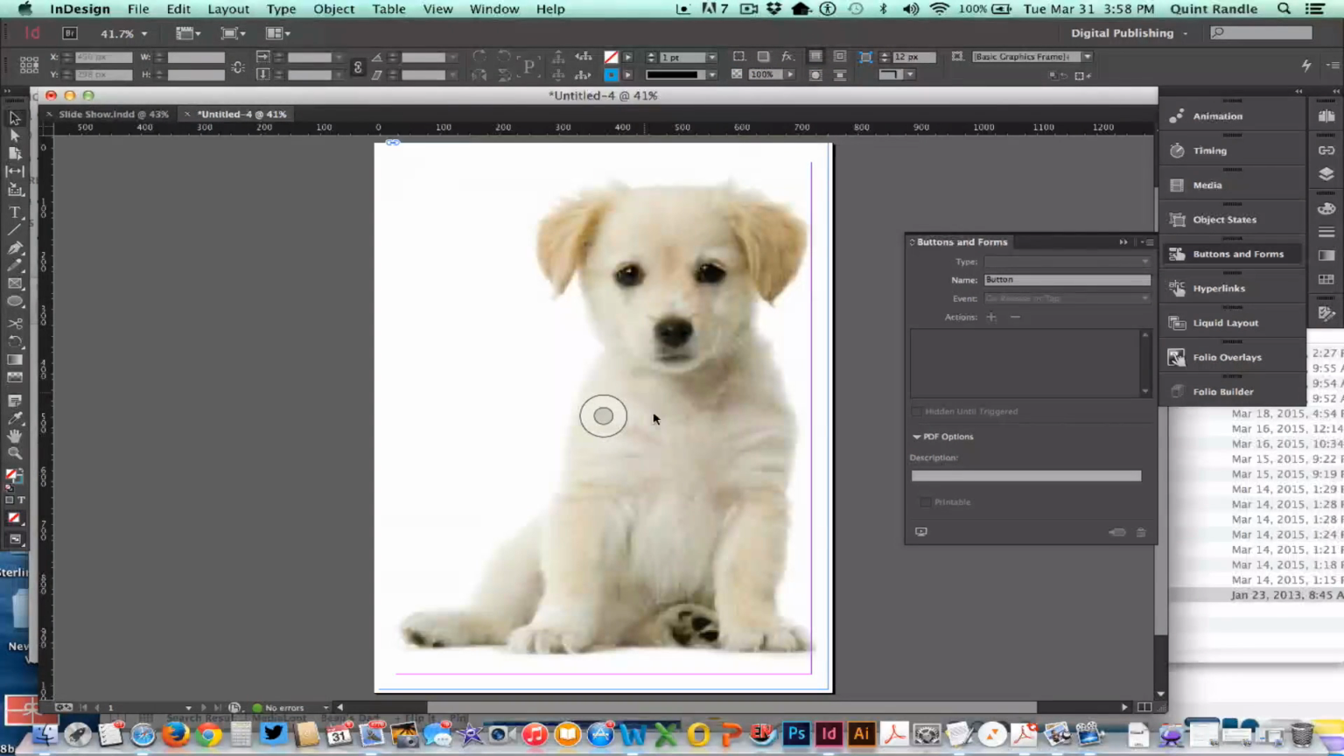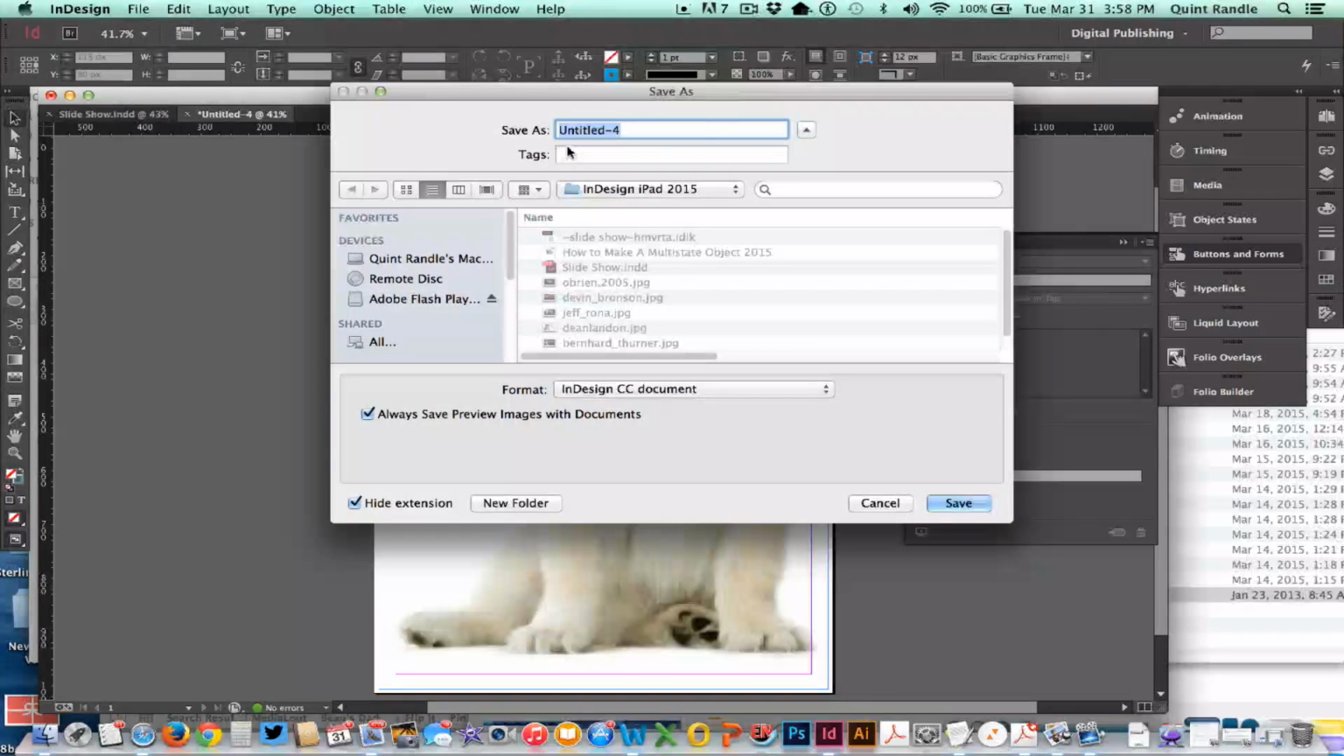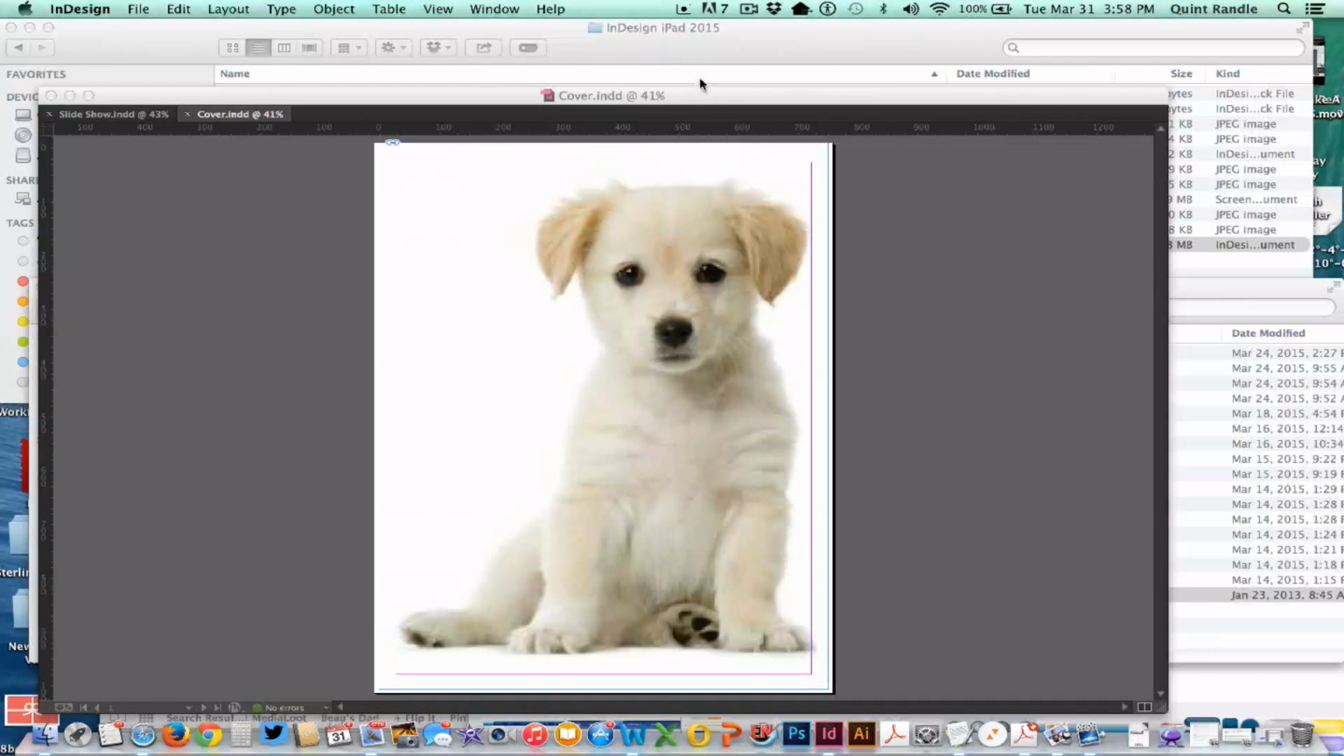So now I've got my puppy placed on my cover, and I'm going to do a save as and call this cover. Okay. And the reason why I got one that had a lot of white space is because then you can make these buttons look pretty obvious.